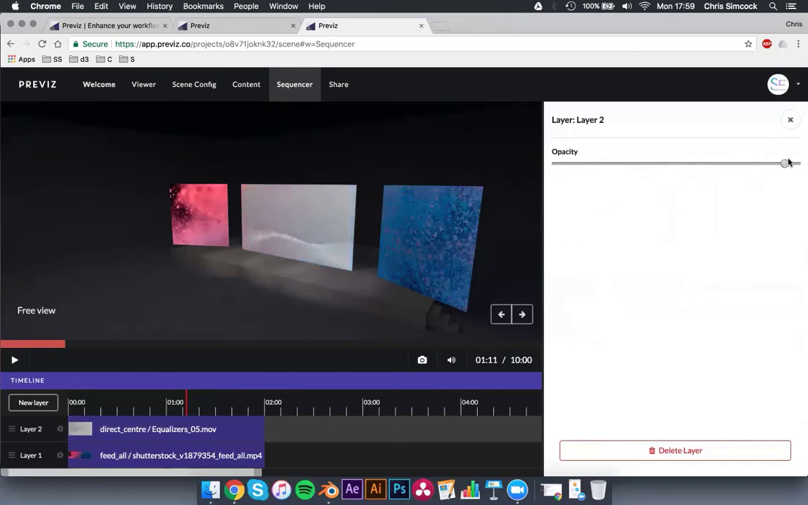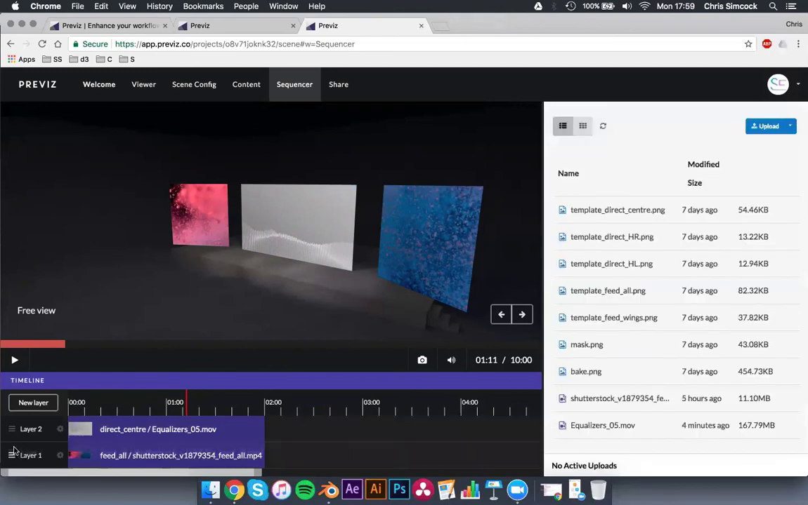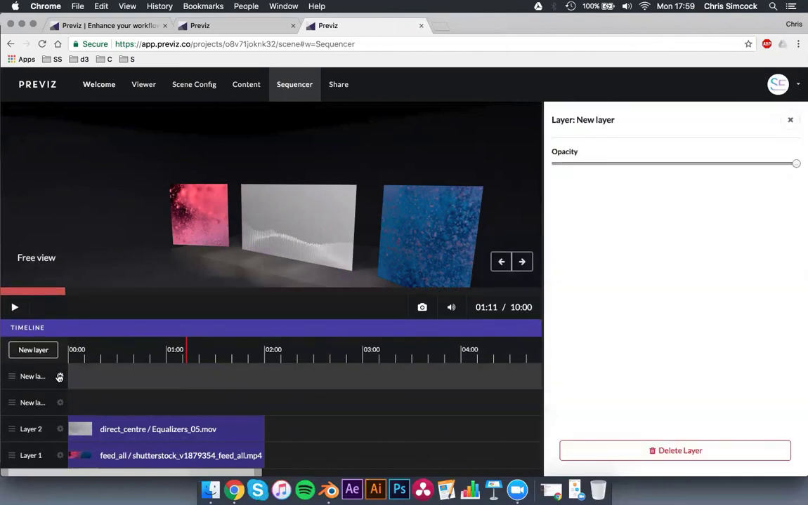Now, a nice neat little trick as well. We have a cog to the right, so you can change the layer opacity. So you can actually do, for example, more like a cross-faded effect here. By all means, you could even pre-render transitions and bring those into Previz. And you can change the layer order just by changing those layers in the stack. Just select and drag the handles to the left. And you can have as many layers as you wish. And if you wish to delete that layer, just come down to the delete layer button.